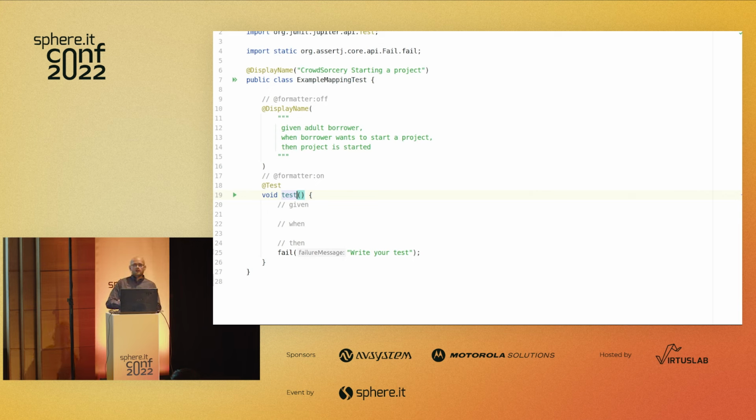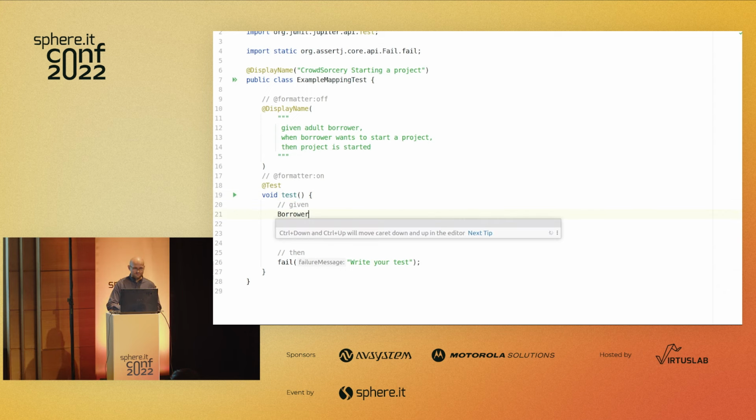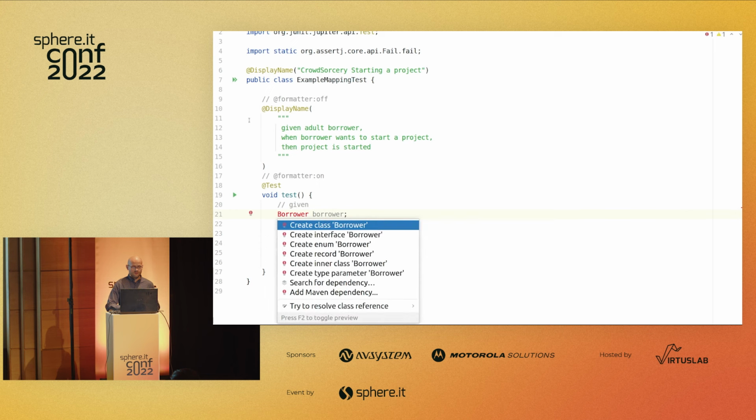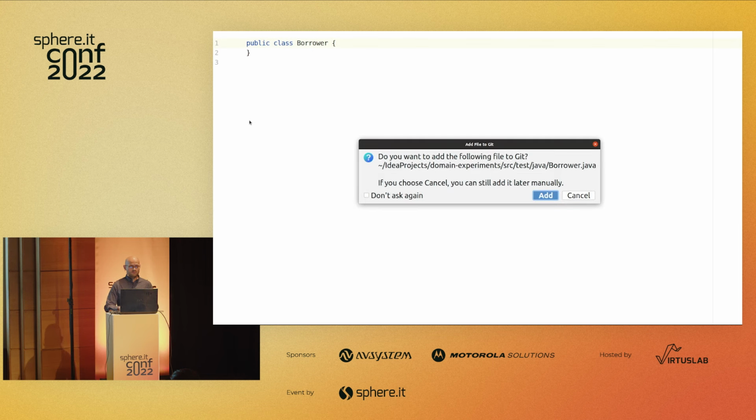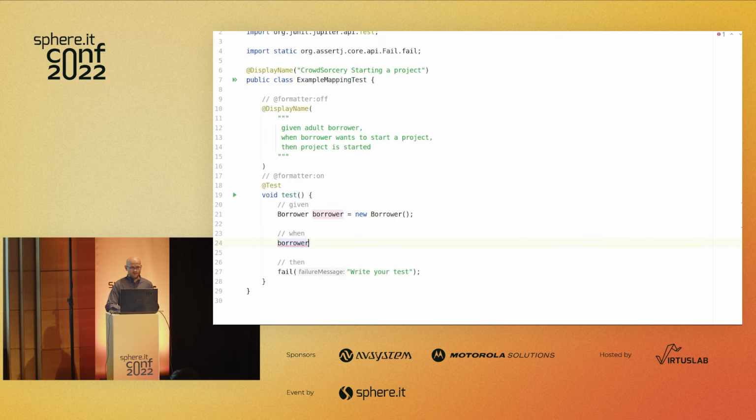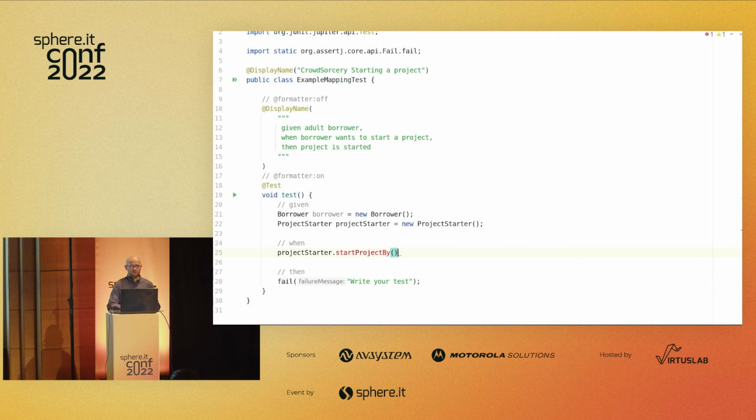And what we do now is start building code according to this. So given a borrower, we do not have a class Borrower. Let's create it. OK, it's created and instantiated. Great. Now the borrower, for instance, we want something to start the project, so we need something to accept it. I don't know, let's call it project starter or handler. It doesn't matter. Project starter. The name is not important at this stage. OK, so we have something. Let's instantiate it.